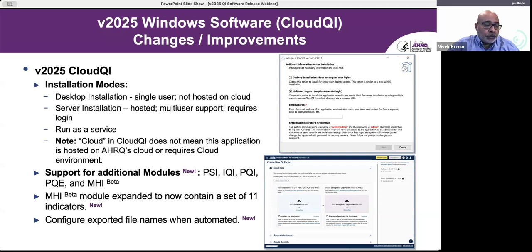Now, what's new in version 2025? The MHI beta module, we discussed it just before this, has been expanded to include 11 indicators. We also released a minor version 2025.0.1 yesterday, which enables the remaining MHI modules for anyone who upgrades. And finally, similar to WinQI, Cloud QI now lets you configure exported file name to remove the date timestamp suffix that we have been adding when running automation. Next slide, please.